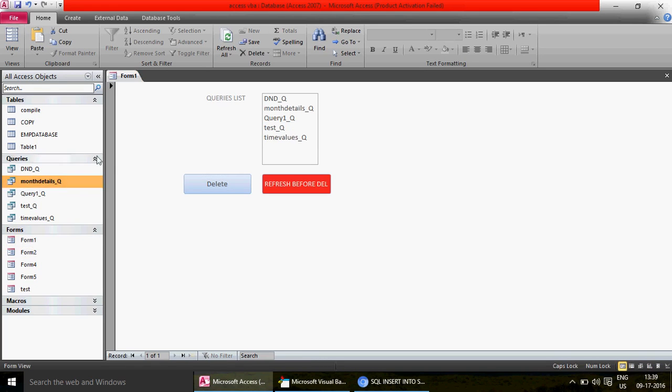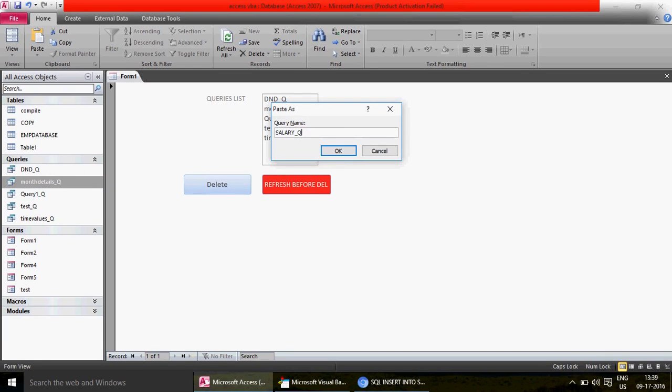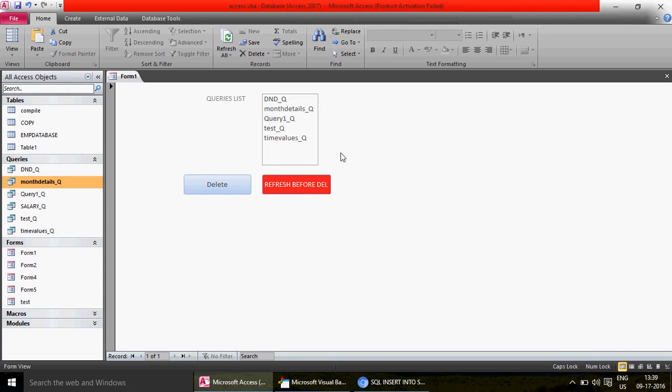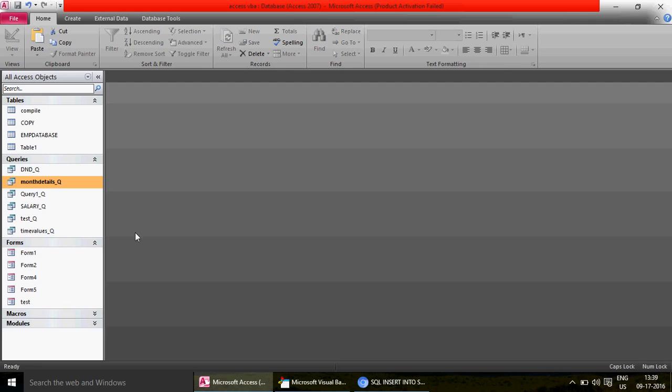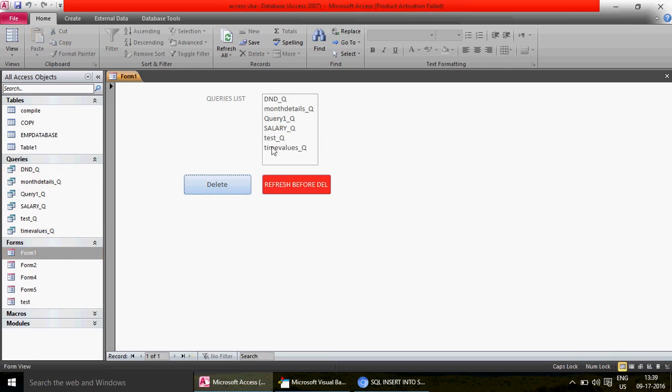So let me go ahead and create one more query of this. Let's say we're going to create a query called salary underscore q. Let me just press OK. Now click on the refresh, and the data is refreshed. I close this, and I'm going to open this again, and there we go. So I have got it opened, right? So this is now perfect.